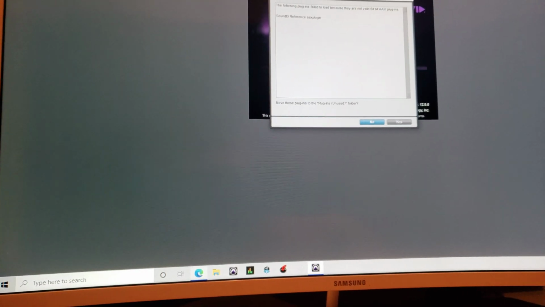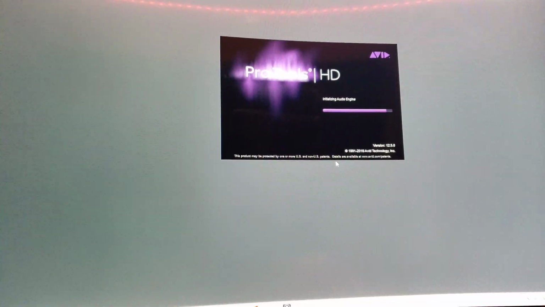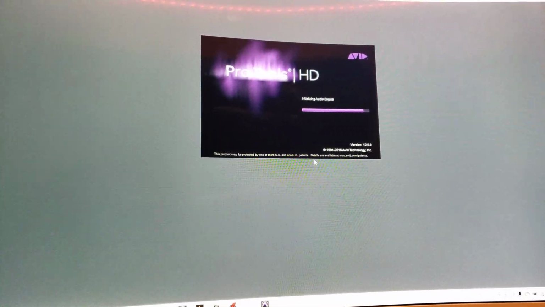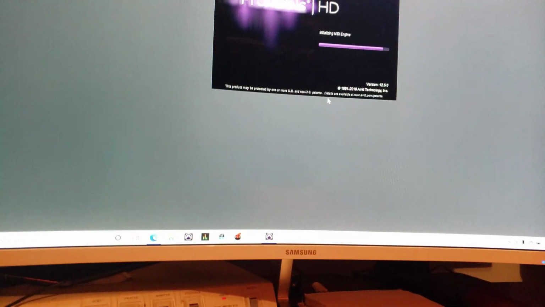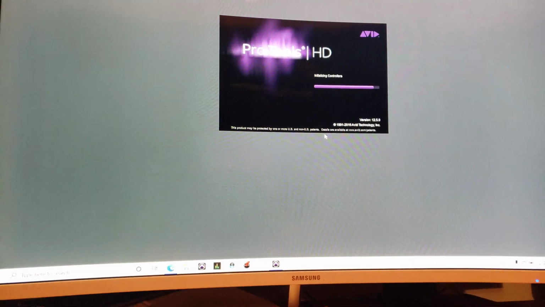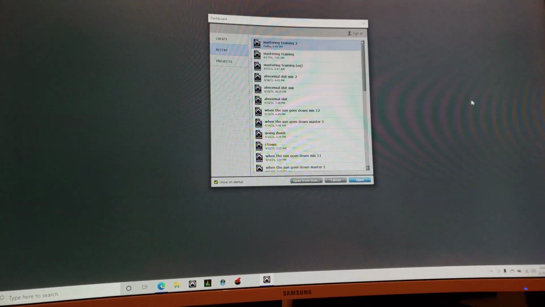Okay, move these plugins to plugins unused. No. I hate Windows updates, and if I unupdate Windows or restore the previous version and this works, I'm blocking out all Windows updates.